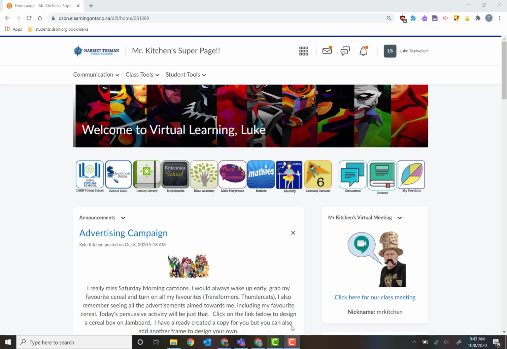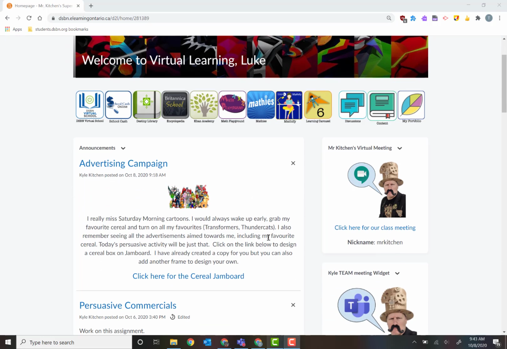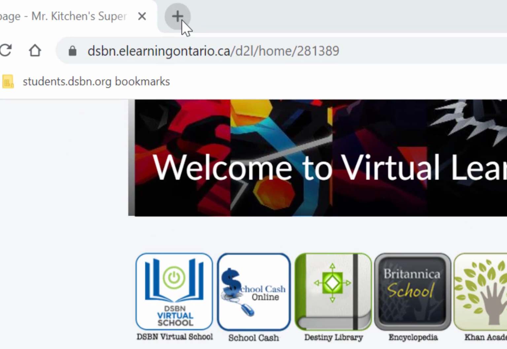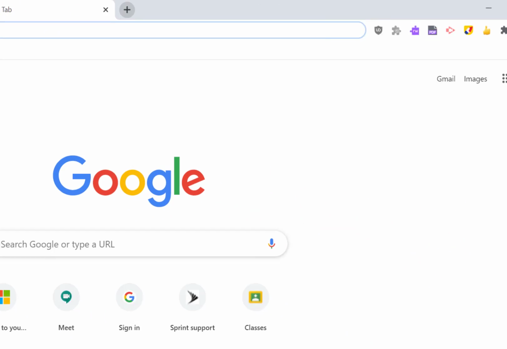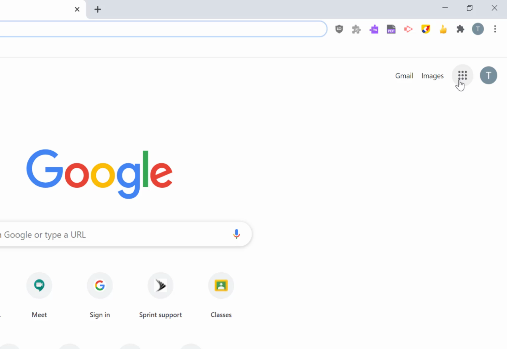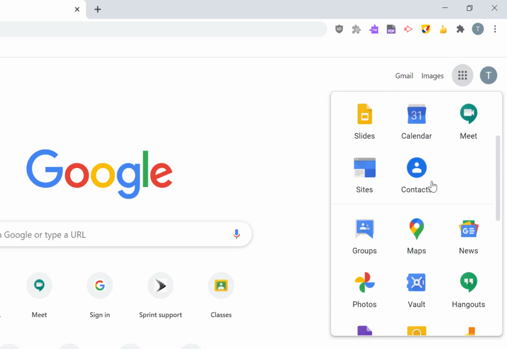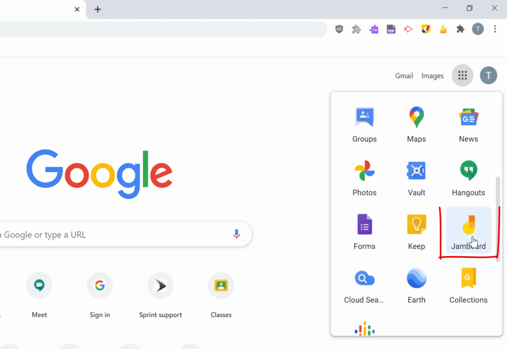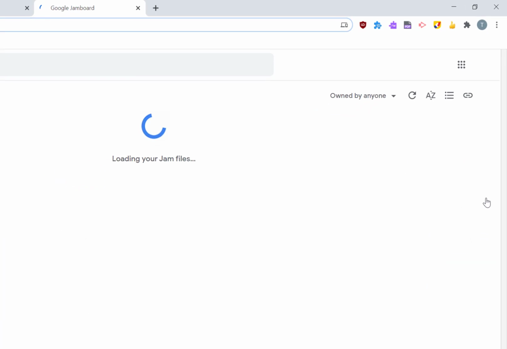The first one is going to be through D2L. So if your teacher created an assignment in Jamboard, they'll most likely have a link on here where you can click it and it will go to Jamboard. The other option is if you click the plus button up top to add a new tab. Jamboard is going to be in your waffle menu for Google. And if you scroll down there, you can see Jamboard. It's a big symbol. It looks like a J. And you click on it, and it's going to take you right to Jamboard.